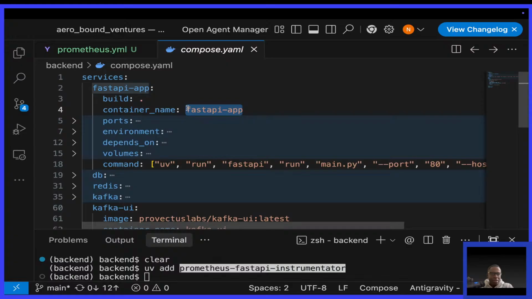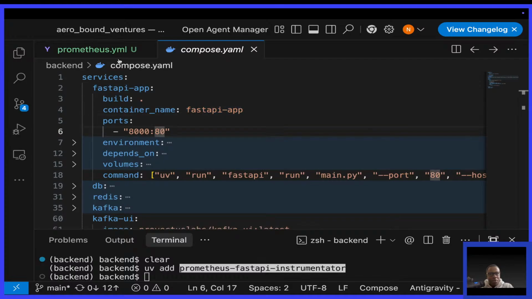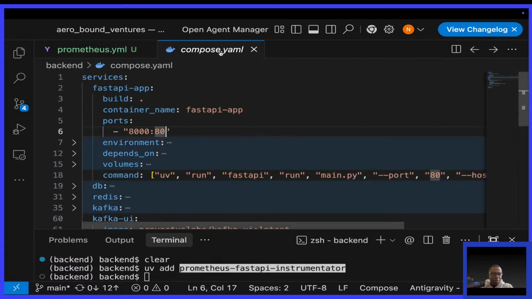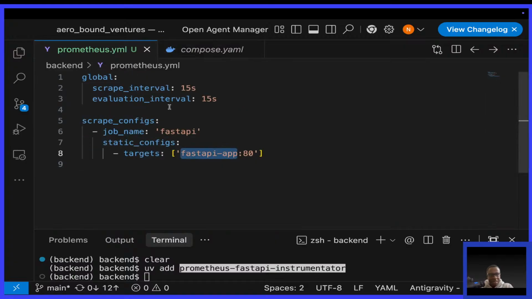And the port internally is 80. So I'm going to say fastapi-app on port 80, so fastapi-app colon 80. Make sure you understand that. Again, fastapi-app is simply the container name from compose here. Then port 80 is simply the port the FastAPI app listens on inside the container.